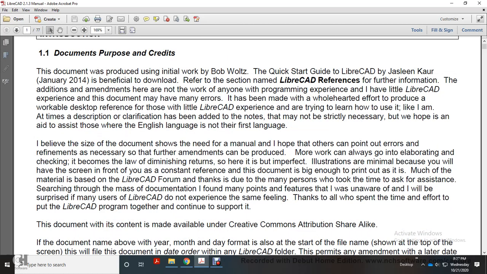I believe the first document shows the need, with the hope that others can point out the errors. Refinements and further amendments can produce more work, and elaborating and checking becomes the law of diminishing returns. So it is, but imperfect illustrations are minimal because you will have the screen in front of you as a constant reference. This document is big enough to print out as it is. Much of the material is based on the LibreCAD forum, thanks to the many persons who took the time to ask for assistance.